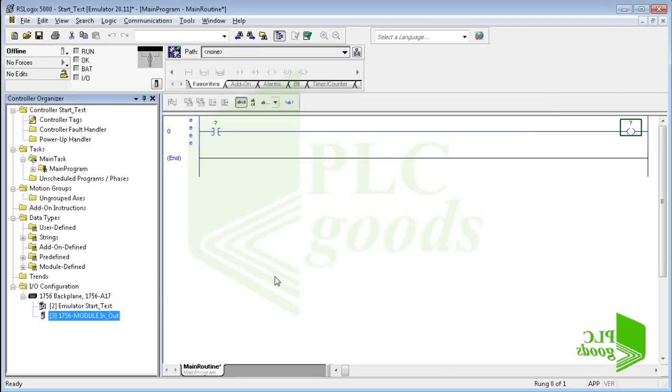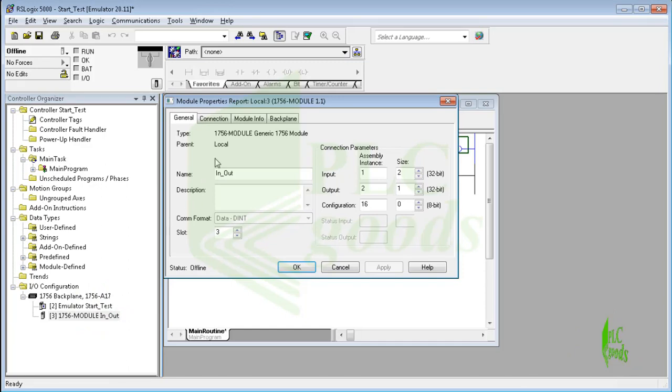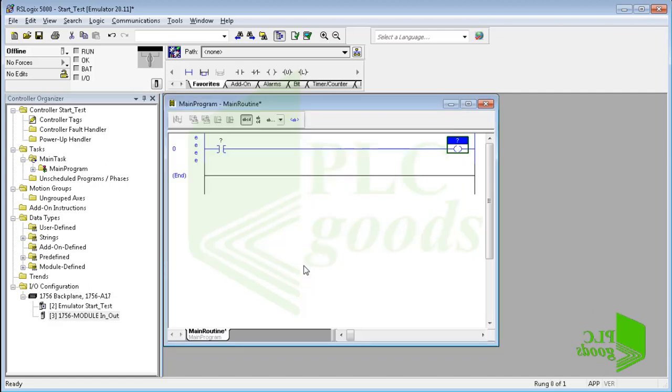If you right-click on each module and select Properties, you will be able to change its parameters. Let me change the request packet interval time from 5 to 50 milliseconds. Alright, I configured my hardware. Now let's complete the PLC program.